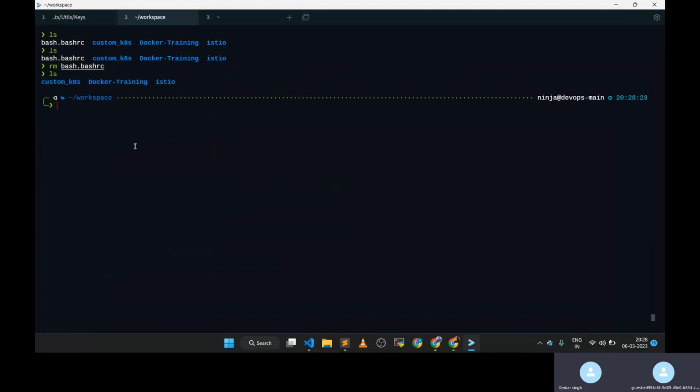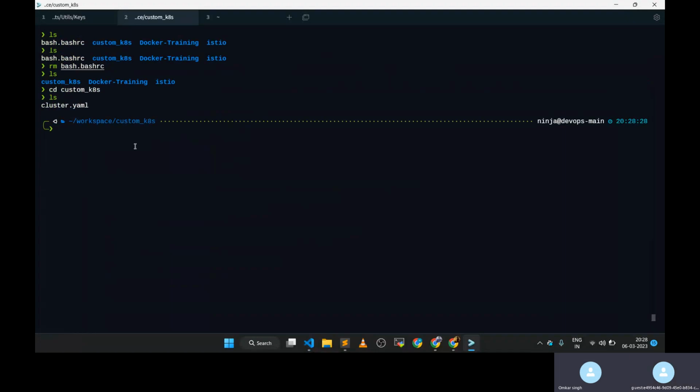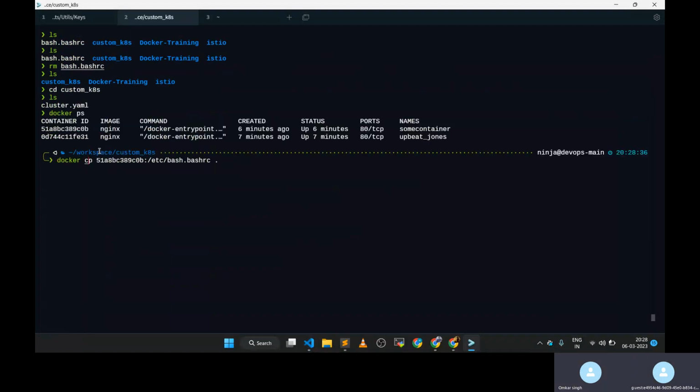Now suppose you want to copy some file into your Docker container. How can you do it? You can use the same command, docker cp. This time the order is reversed. The first argument is the source file.